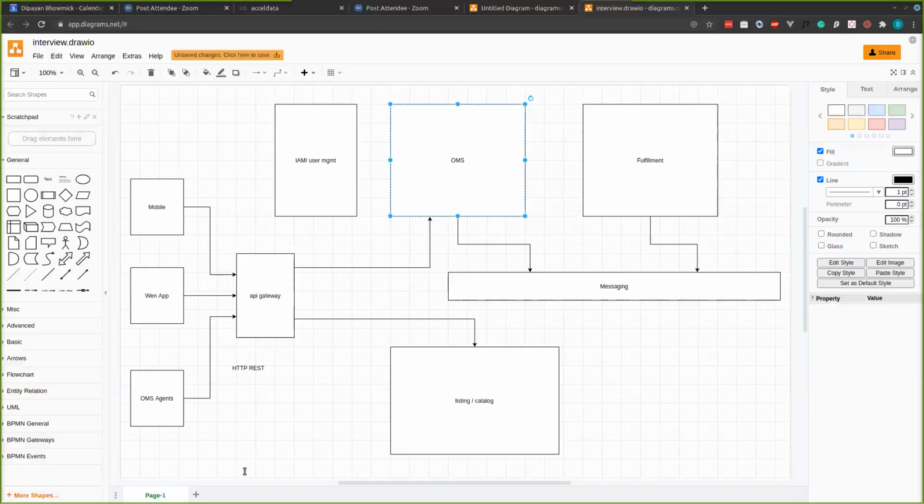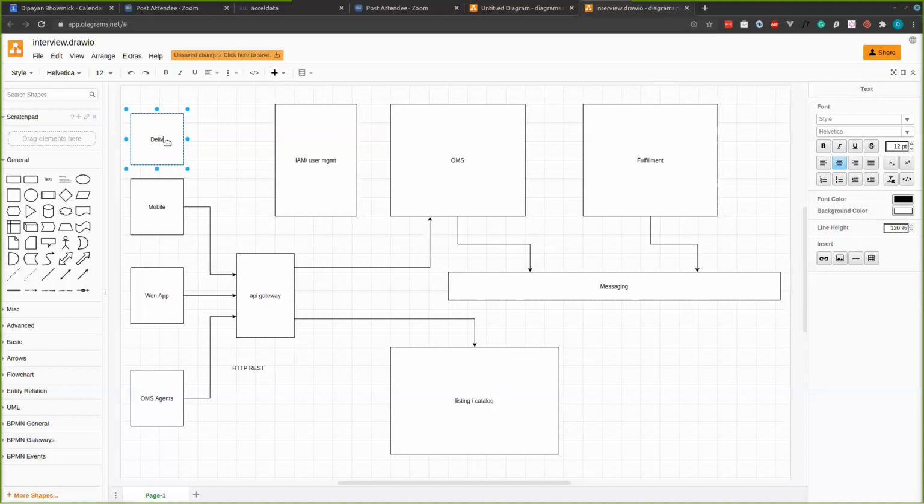So the order is getting prepared. The fulfillment gets an event, and then fulfillment starts up a finite state machine. It looks for the delivery boy who can service it. The delivery boy would also have an app somewhere. And once the delivery person is selected, the delivery message goes out.